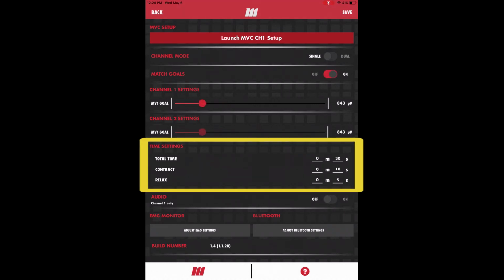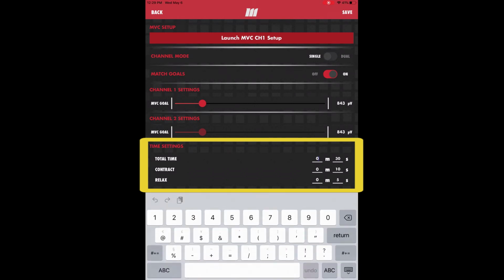Below this, you'll find time settings. While our train mode works in real time without utilizing these time settings, in order to automatically cue patients to contract and relax, and to record your session output, you'll need to get these settings how you want them. Simply decide the total amount of time you'd like to monitor, and the contraction period length and relaxation period length for each rep by typing in the input boxes.